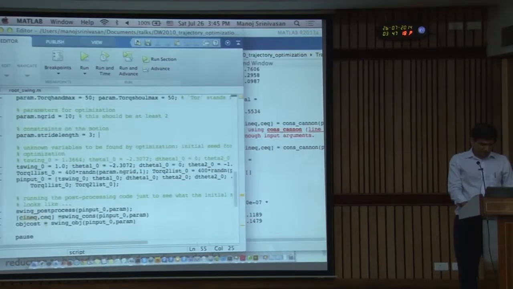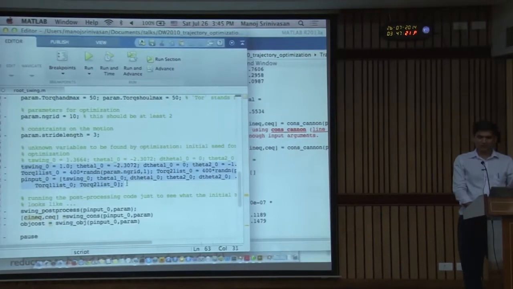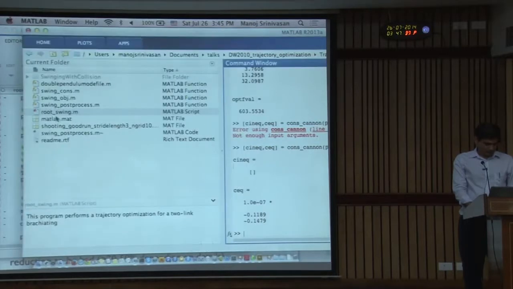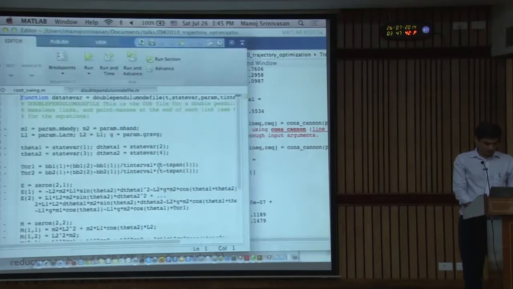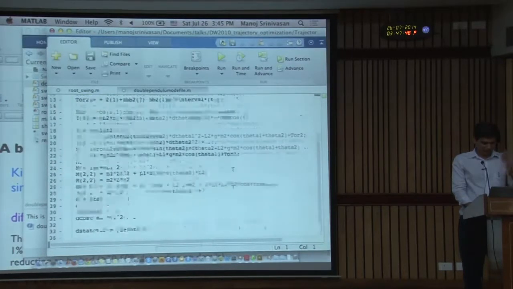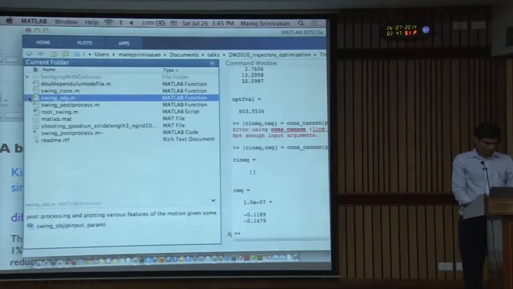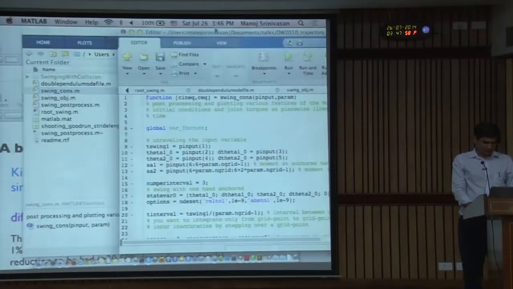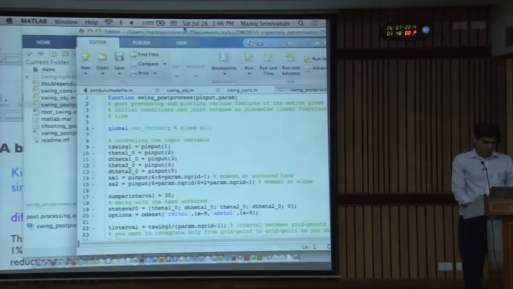I have versions where I comment that out, but yeah. And here is where we define some initial guess for all the unknowns. So for T swing, theta 1 naught, theta 2 dot, and so on. And let's see. So now, the structure of the program, if you haven't seen it before, is: let's do the objective function and the constraint and the post process.